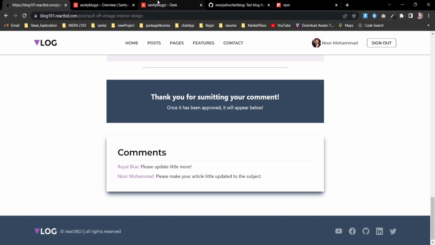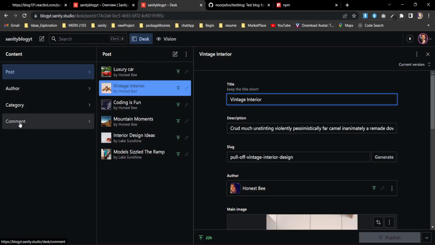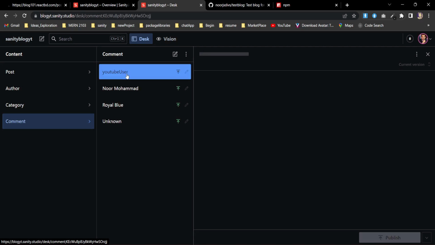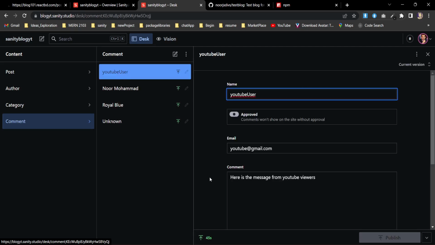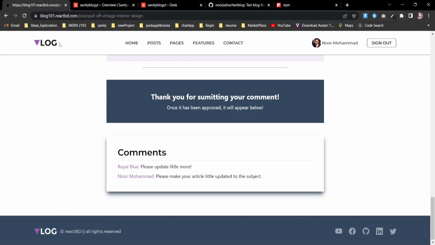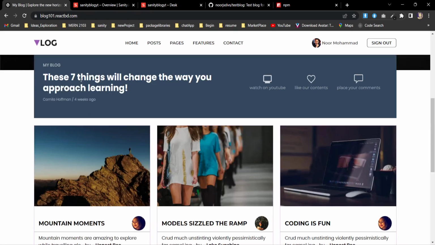And to do that, as you see, if we go to our backend in the comment section, there is a comment that came from the YouTube user, and those are the details of the comment. Now if we approve it, it will show in our front end. So let's approve that one. It will just take one to two minutes, depending on your internet connection. Let's go to our blog section and check how fast it can update.